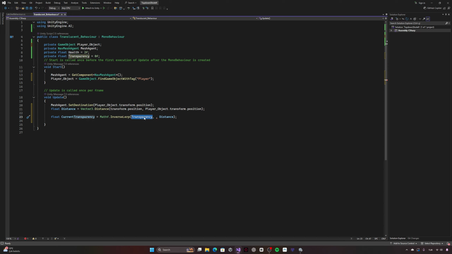I'm considering this is minimum, so we'll make this 0. We can make this, I don't know, 3. 3 is fine. Actually, let's do 7. Wait, but we're gonna work with transparency though. Transparency, I mean the alpha value of a color doesn't go above 1. So our minimum has to be 0 and our maximum has to be 1.